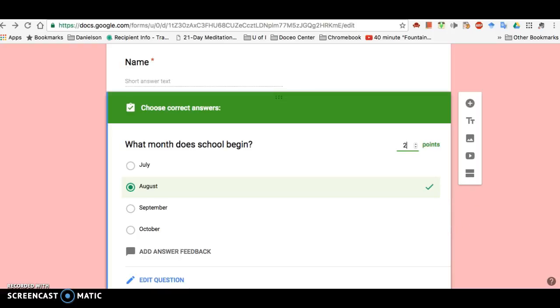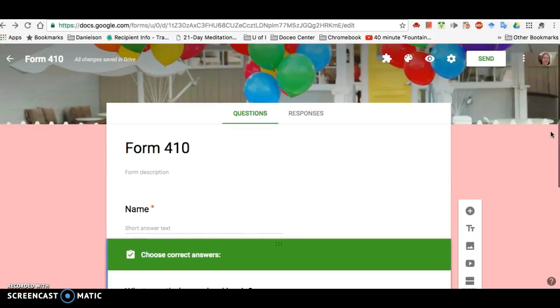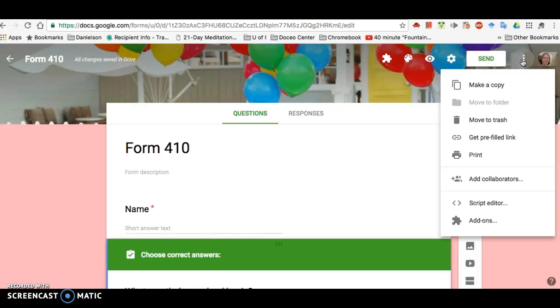Okay, so pretty straightforward on building an assessment here. A couple other buttons I want to show you. To the right of the send button, you have the availability to make a copy of your assessment. You could also print your assessment, or you could add a collaborator. So like all Google tools, you are able to collaborate even in forms.